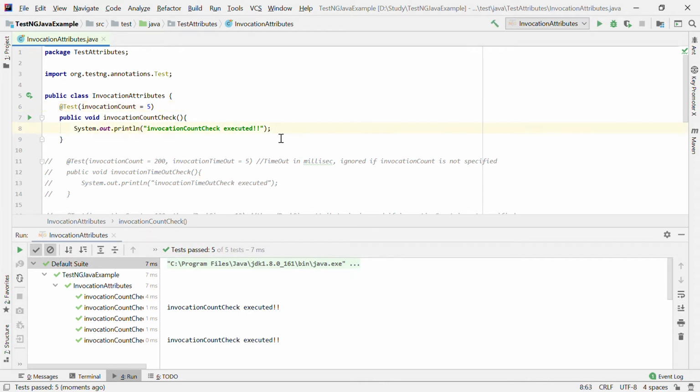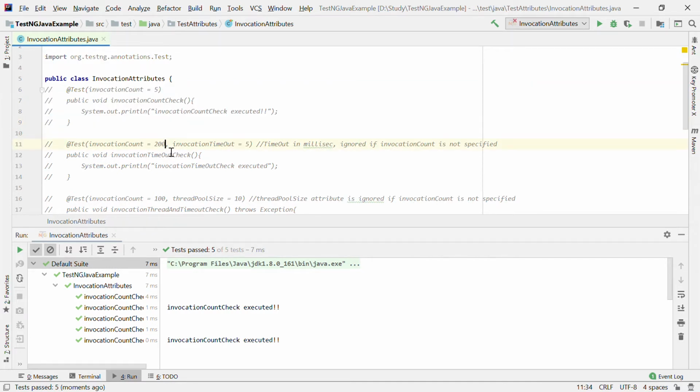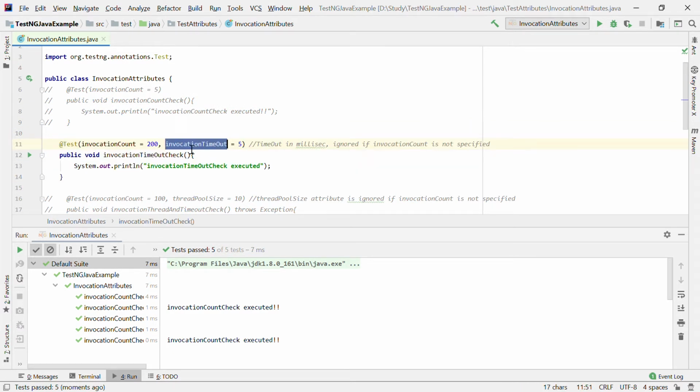Okay. You can also provide a timeout for the whole invocation count. Like in the next example, I'm showing you that there's an attribute called invocationTimeOut. It will set the timeout in milliseconds, and you have to provide that timeout for the complete invocation count. Like for all the 200 iterations of a particular test, the test should complete before 5 milliseconds, otherwise it will throw an error. So let's run this.